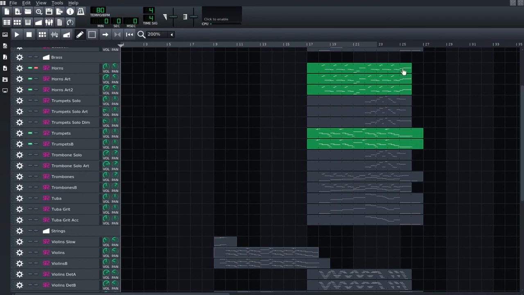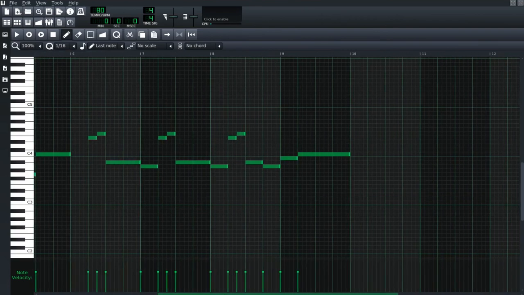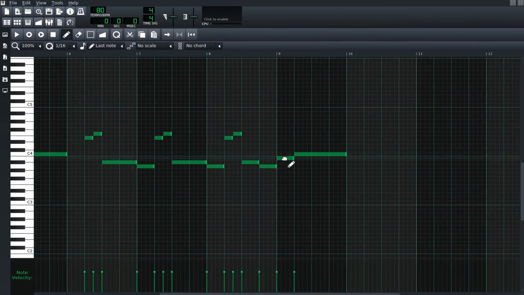And then at the very end, you'll hear one thing that's very interesting. There's a note that doesn't belong in the key at all. It's a sharp 4 or a flat 5. And this is called a Lydian relationship.